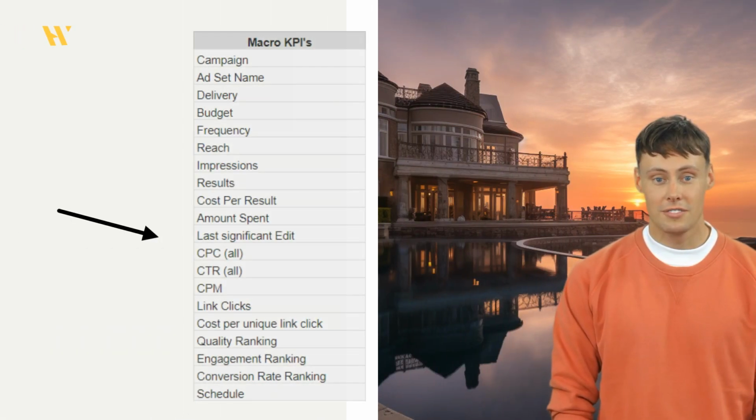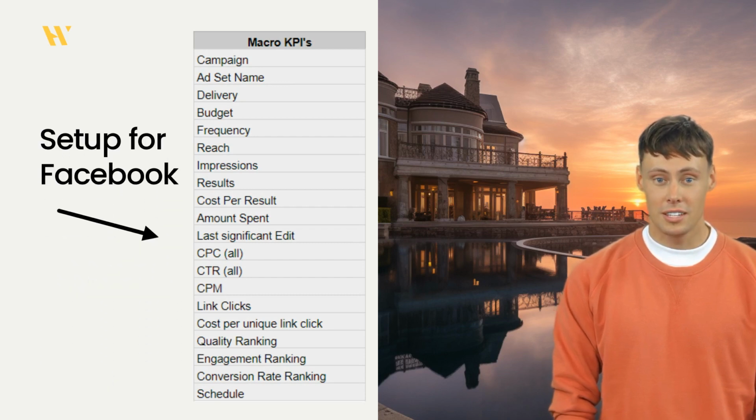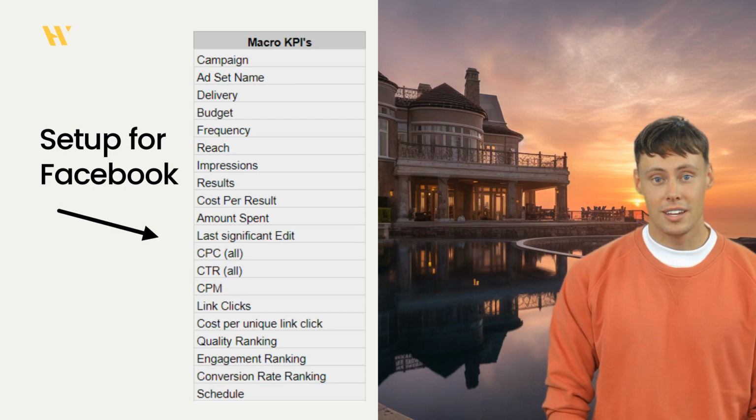Now, let's take these insights to action. It's time to tweak our Facebook layout and keep an eye on these vital KPIs. Go on, hit pause, and mimic my setup.